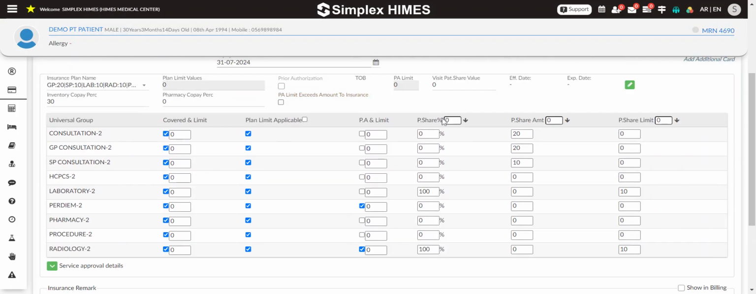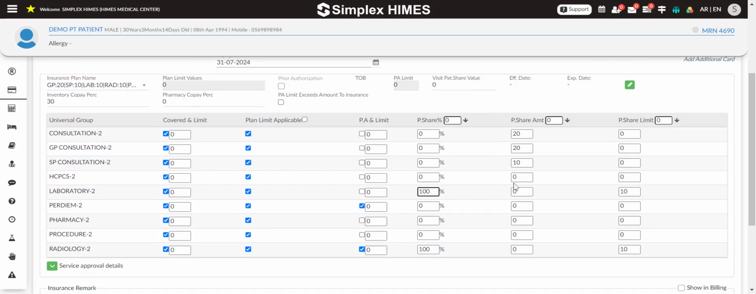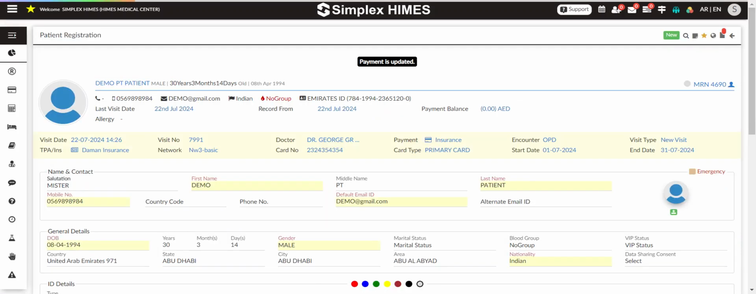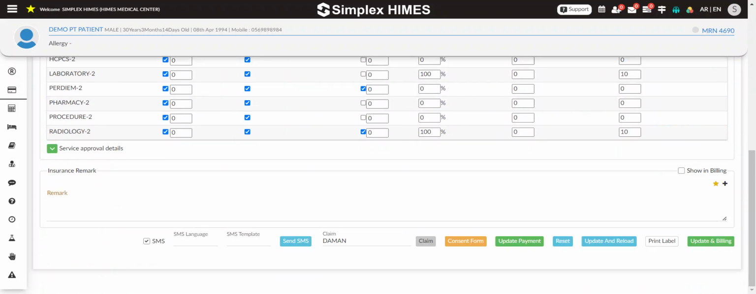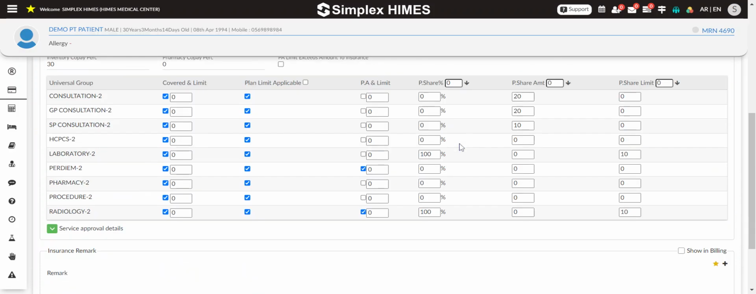So these are the table of benefits. Based on the patient plan, the table of benefits will be filled up here automatically. In case I want to change it, I can change it here. So as you can see here, 20 dirham on consultation, 10 dirham on laboratory and 10 dirham on radiology. So those will be automatically picked up from the plan. In case I want to change it manually, I can change it from here and click on save payment. The payment details will be saved so that next time when the patient comes, the insurance information will be carried forward. And yeah, so now the complete registration process is completed.